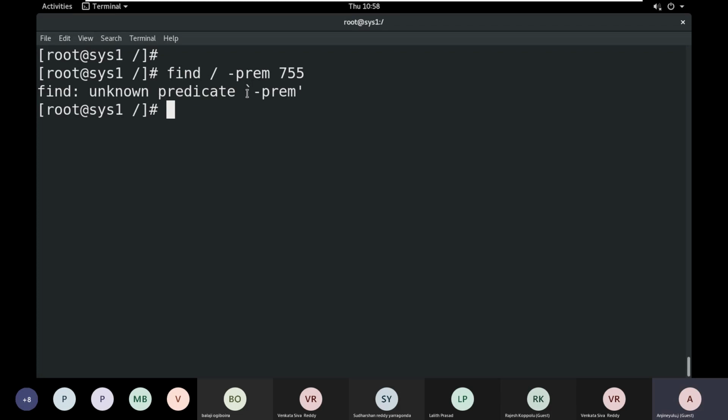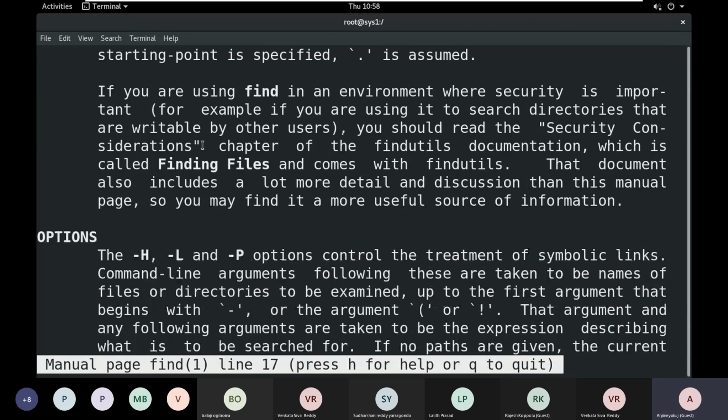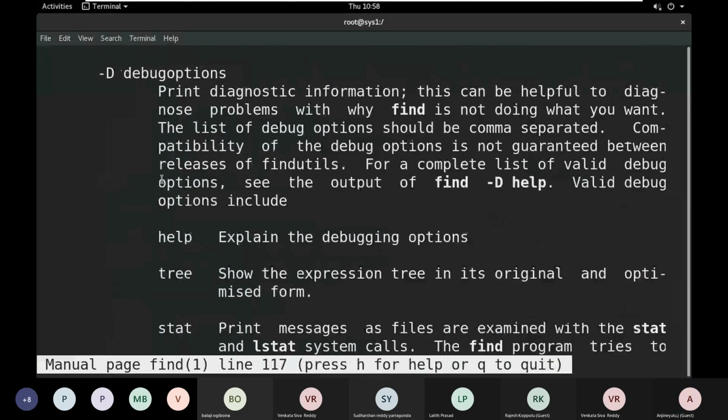Why am I getting an error here? The permissions are perfect. I think I'm searching only here. Just a minute.